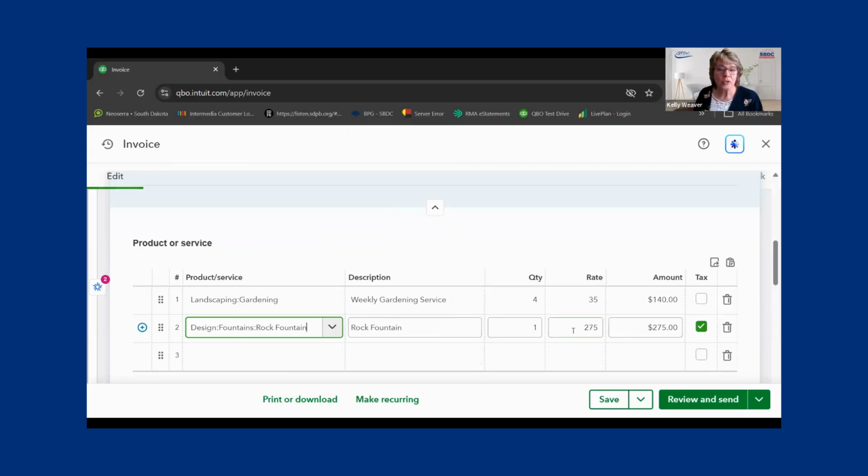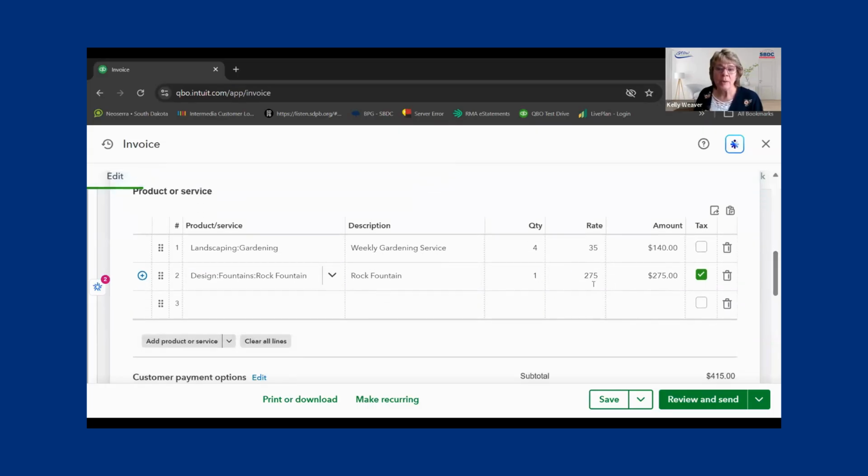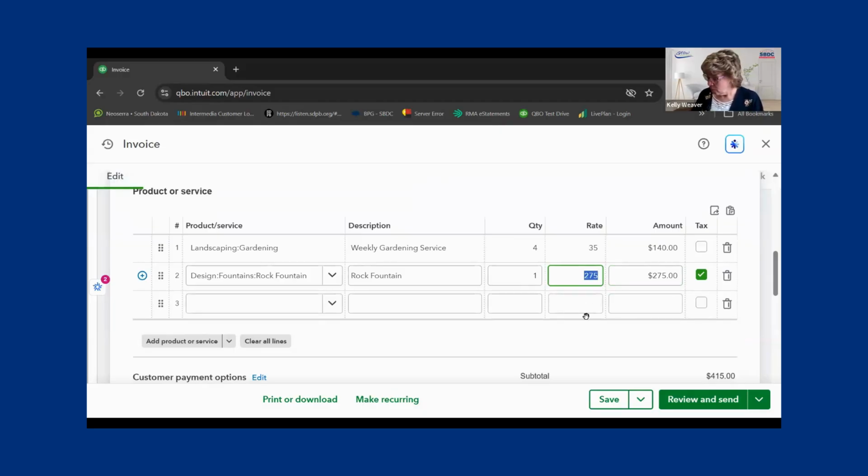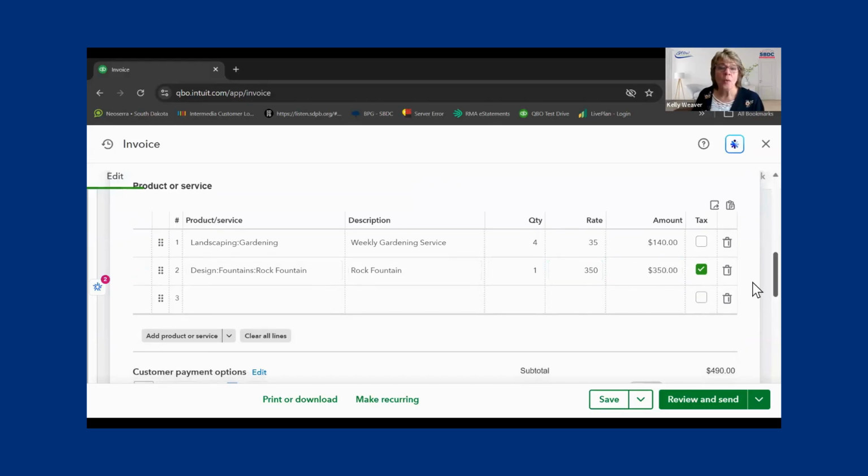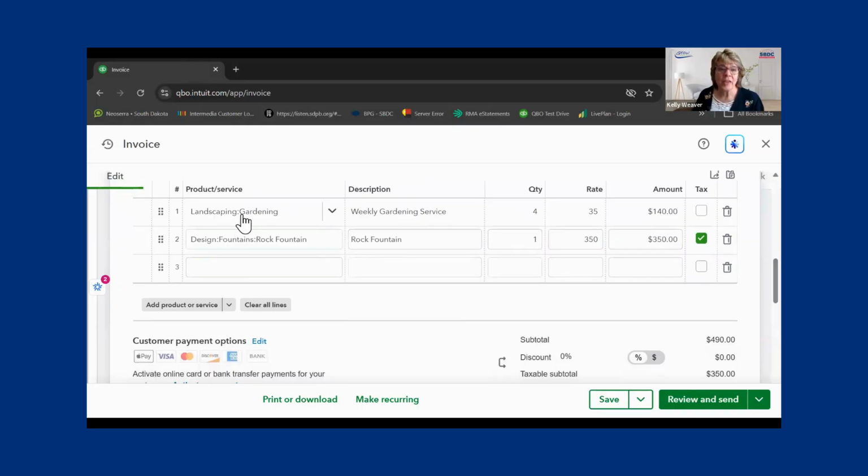And it populated $275 as the standard rate for the rock fountain. But maybe this was a really extra special rock fountain that we had to charge an upcharge on for some reason. So we changed the rate. So now when this invoice is saved, the income accounts that are attached to these 2 separate line items will be increased by $140 and $350. One is probably a services-based income line item, and one is probably a product-based income line item.